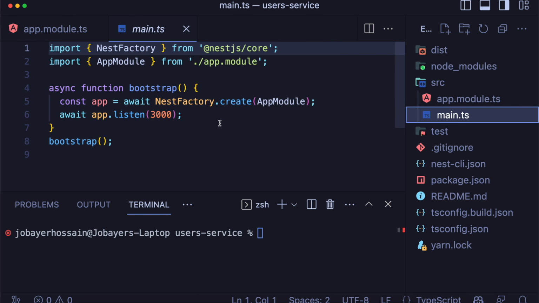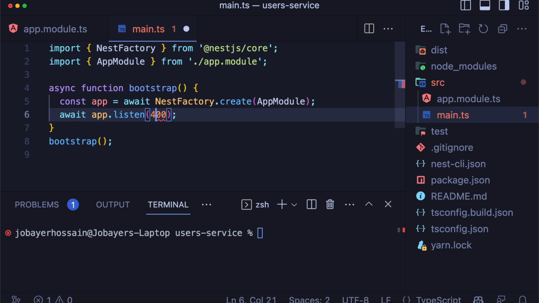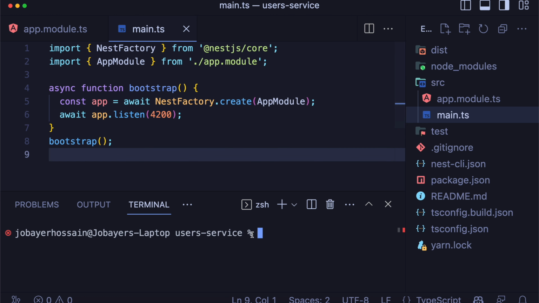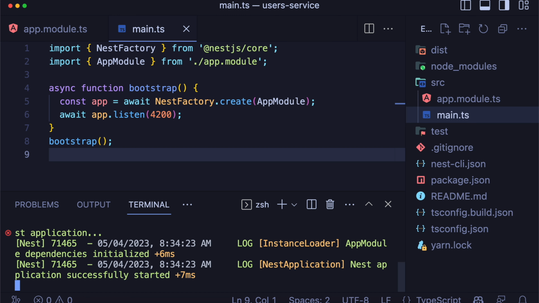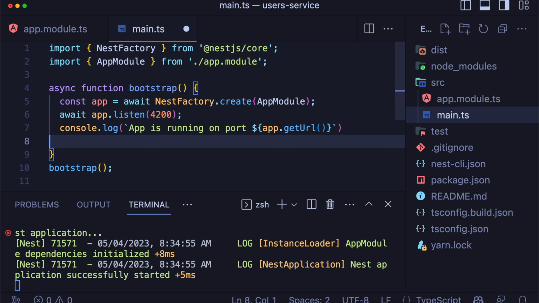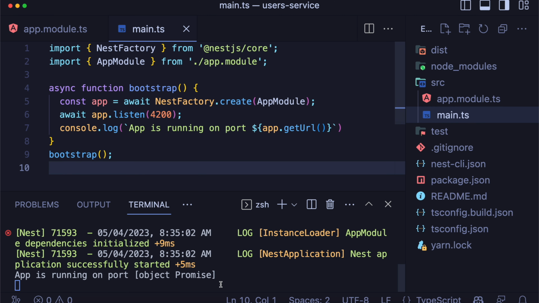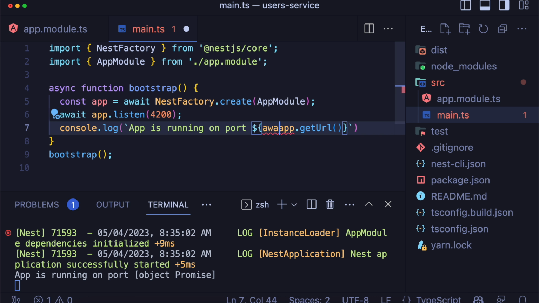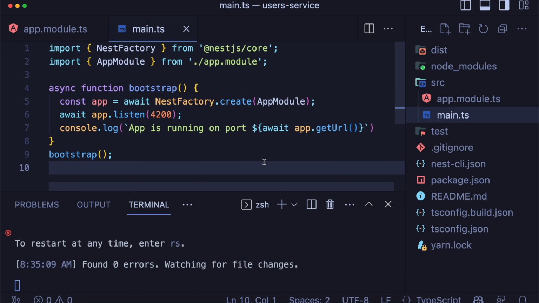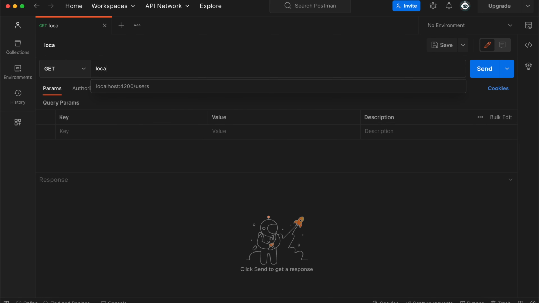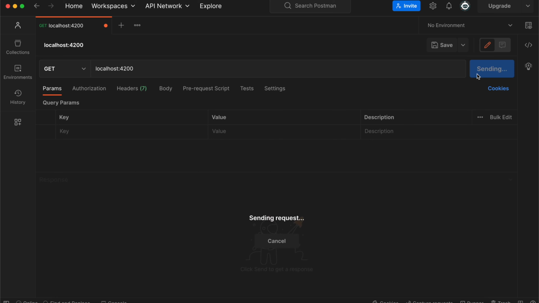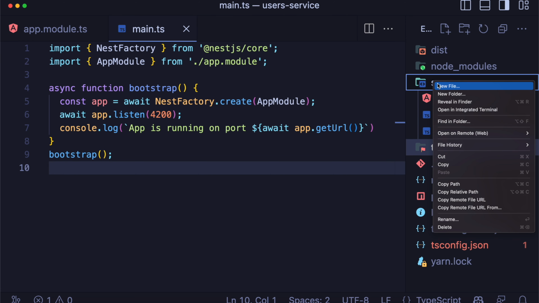Now let's go to the main.ts file and change the port to 4200 and start this application to check everything is up and running. And we will add a console log to check which port our application is running on. Now let's go to Postman and check our application is up and running. So our application is running.